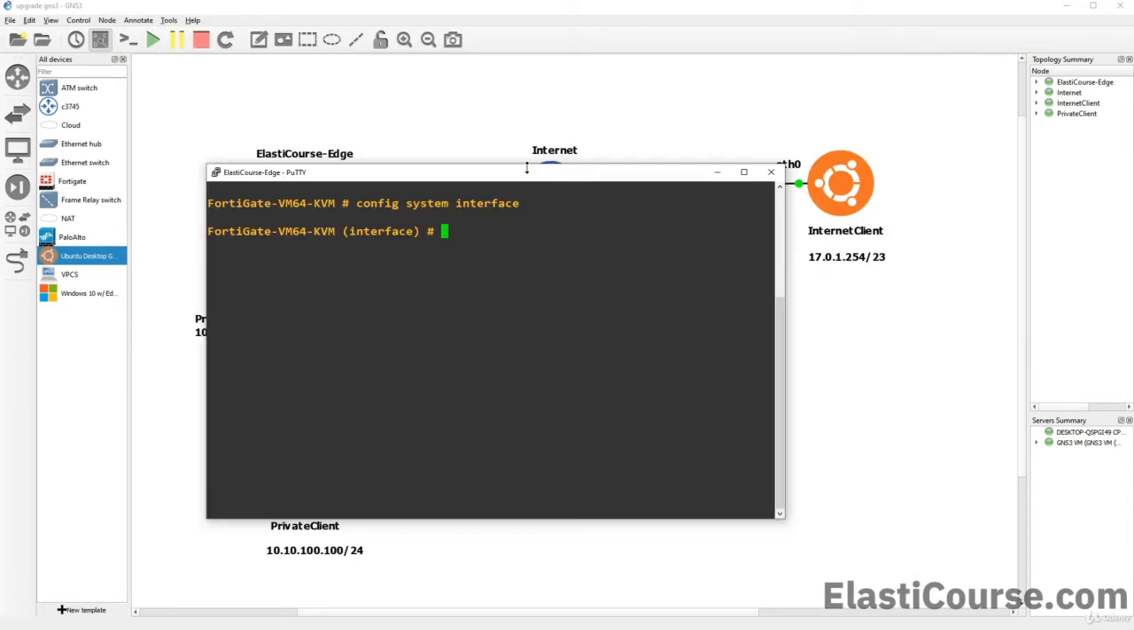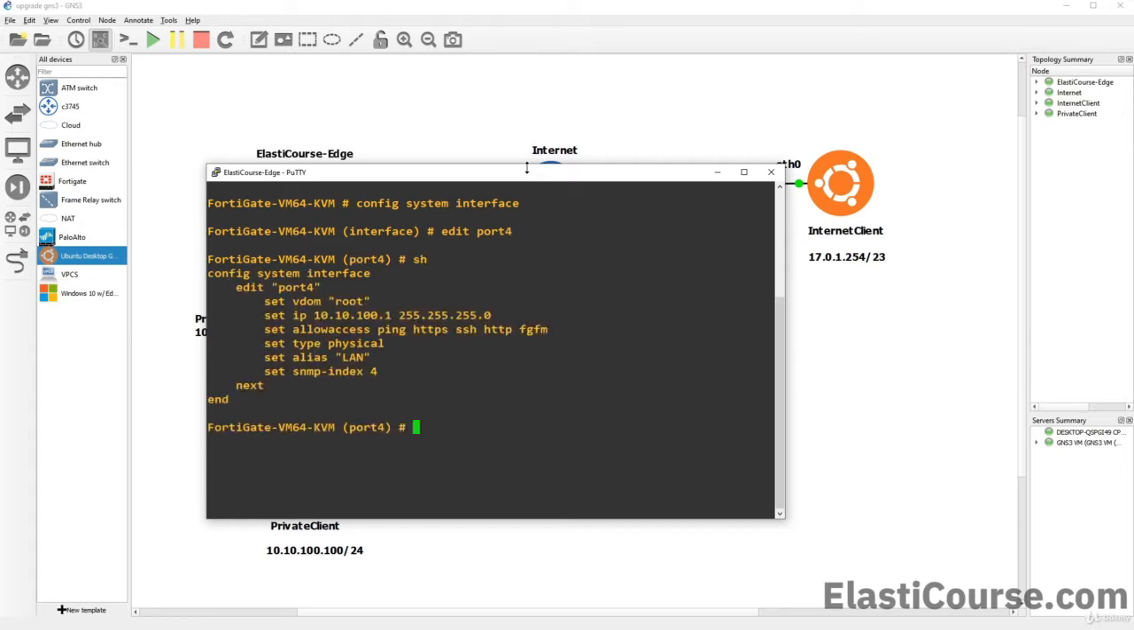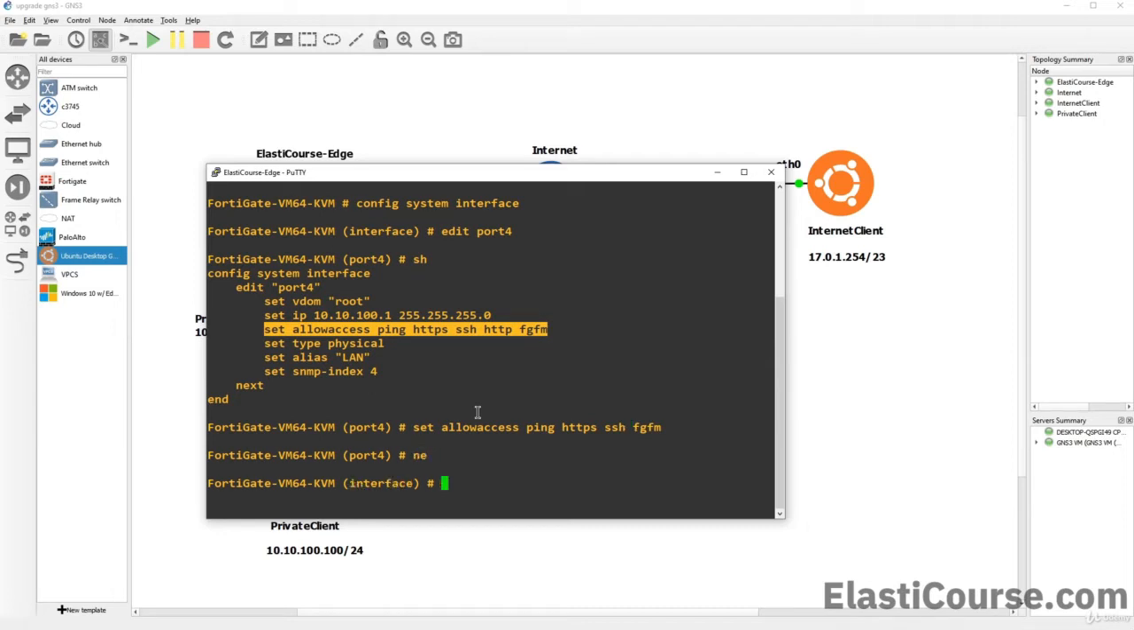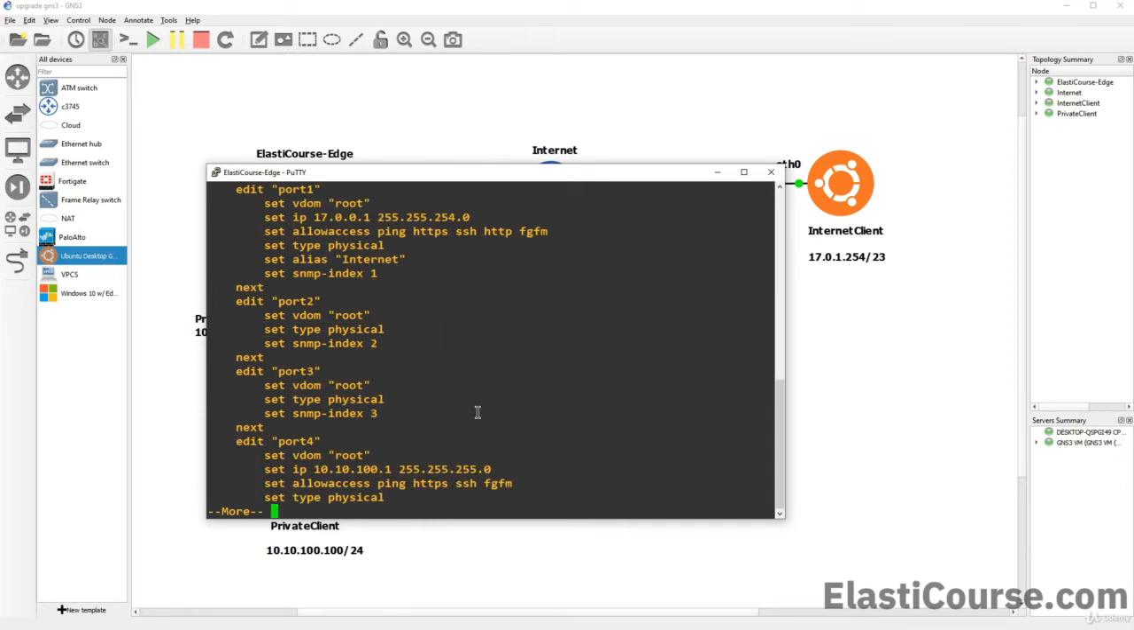And to be able to disable this HTTP access, you can simply go under config system interface and we can edit the port that we are interested in removing this access from, let's say port 4. In this case, if we do a show, this is our allow access statement. We can copy the whole thing and just remove the HTTP part. And this way, once we do next or end, this interface no longer has HTTP access. Let's do a show and verify one more time. Now we don't see HTTP access in here.